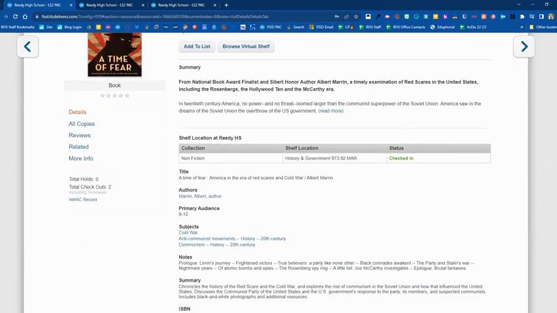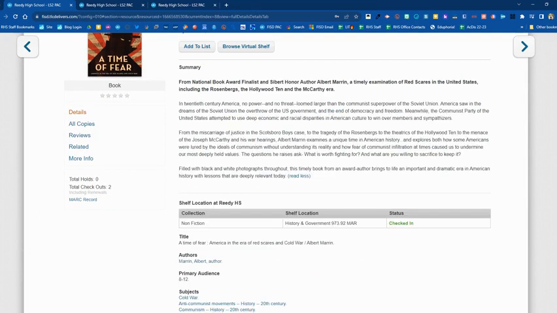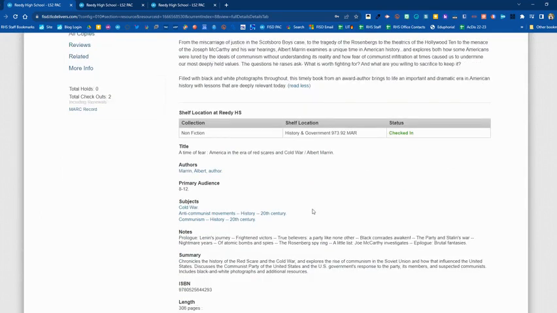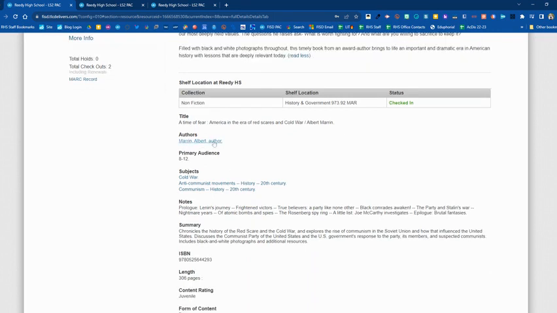So if I click on this, it's going to give me a little more about the book, the summary, so I can read more about that book here. I can see that it is in nonfiction, history and government. I can see who the author is. Maybe I've read a book by a certain author and I know I want to look up that book and see if that author has written any other books.